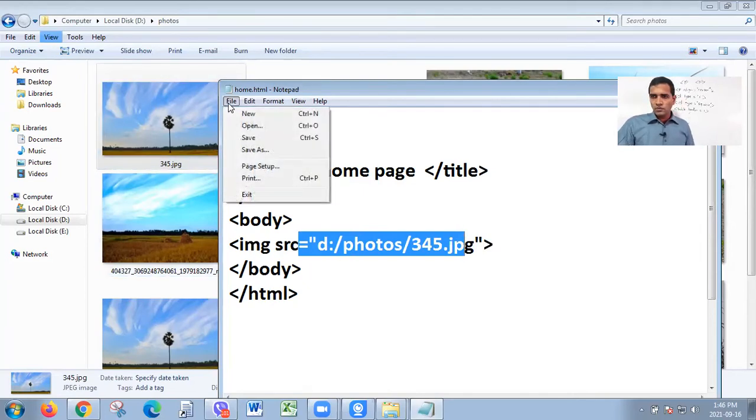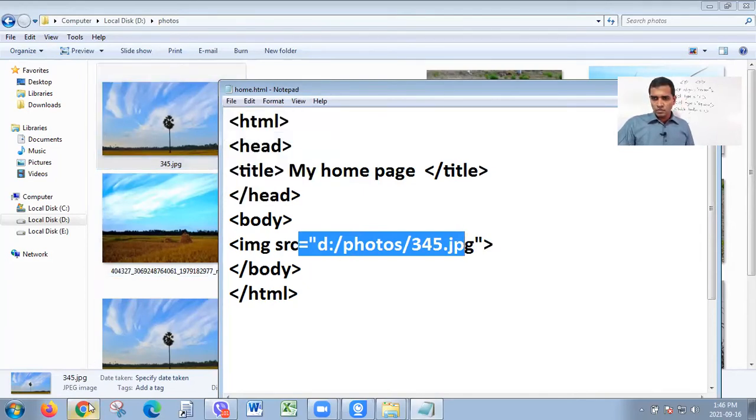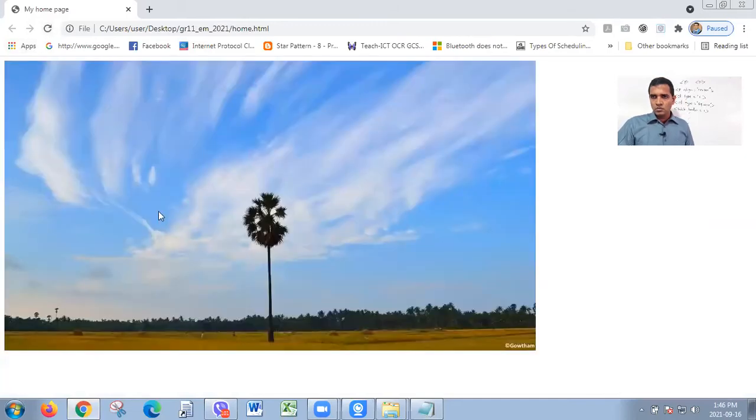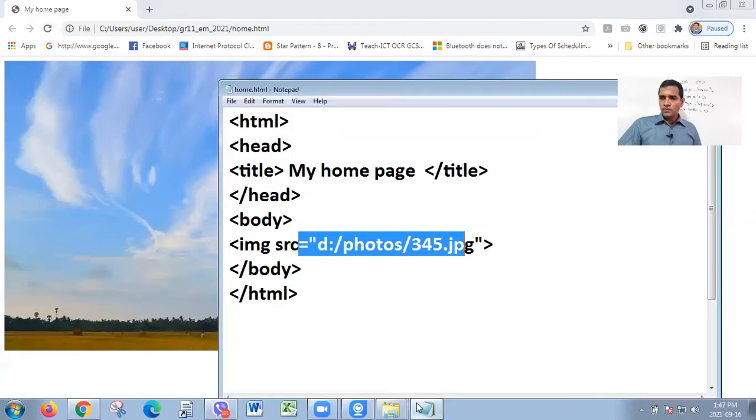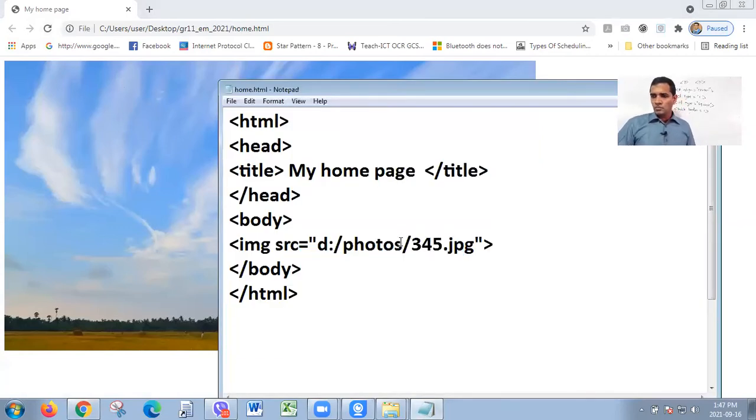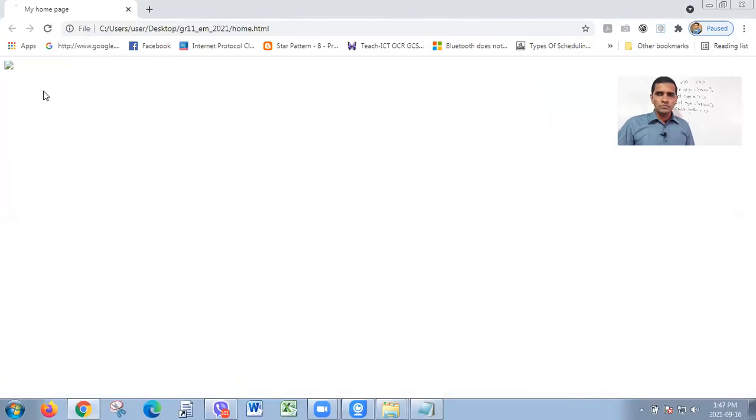So now I can save my file. And look here, that image is displayed. Okay, if I miss anything, say I miss this path, I wrote like this. So now what happens? Look at that output. Now nothing is shown.